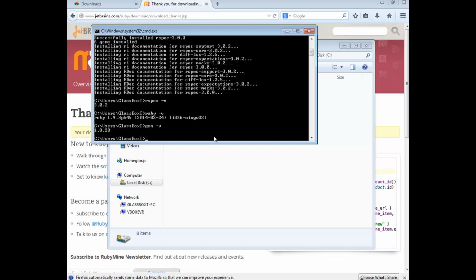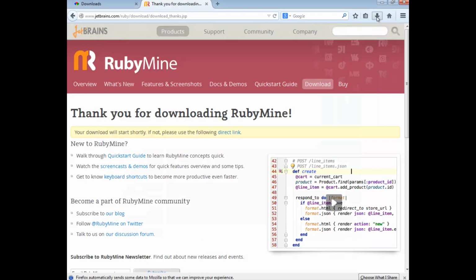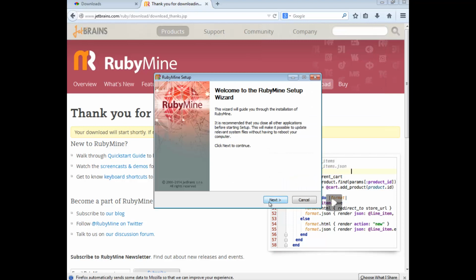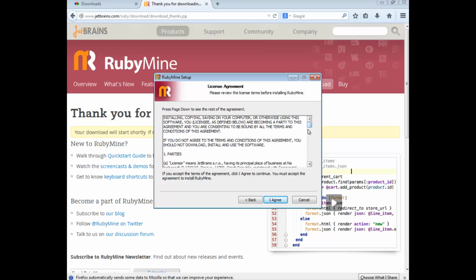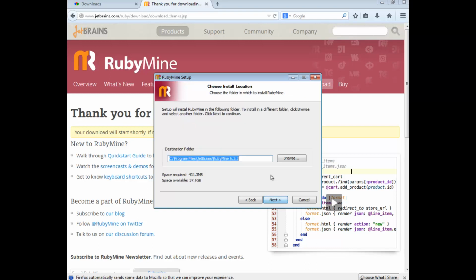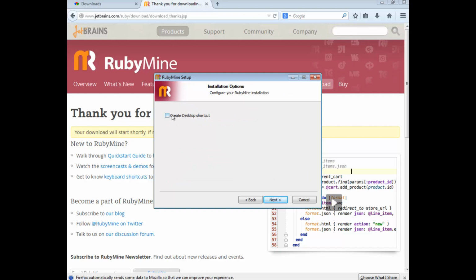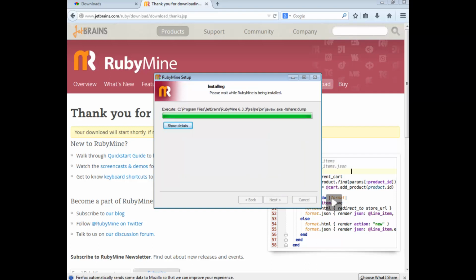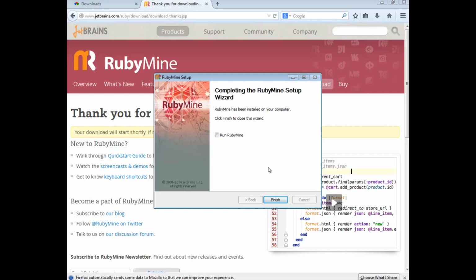Right, so now that we've got effectively the back end of our machine set up, we now need to start looking into our IDE. So let's install our IDE, which we downloaded earlier. So again, just the usual stuff. Next, make sure you have a read of this. Again, I've read it. I agree. Default location is fine. You can create a shortcut if you like. I'll create one. Yep, that's fine. And once you've reached this screen, just say Run RubyMine and click Finish.